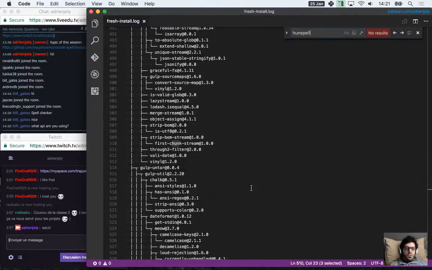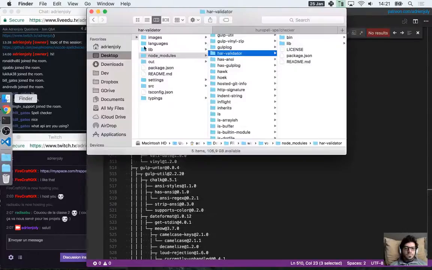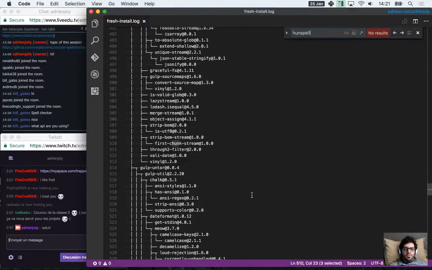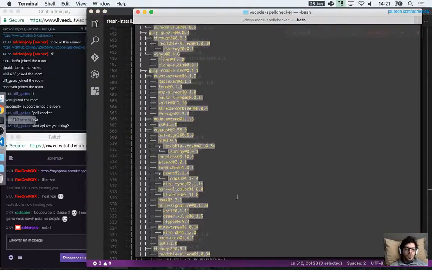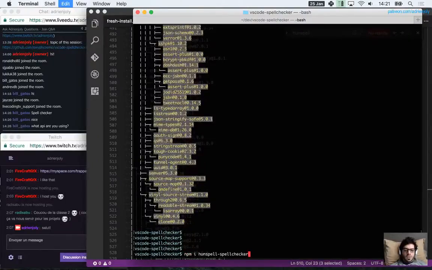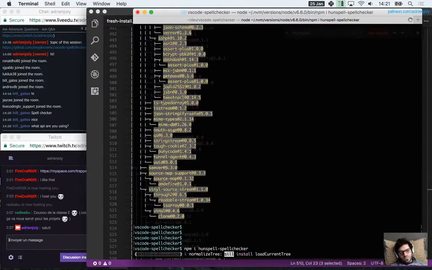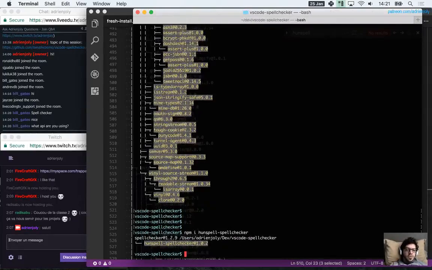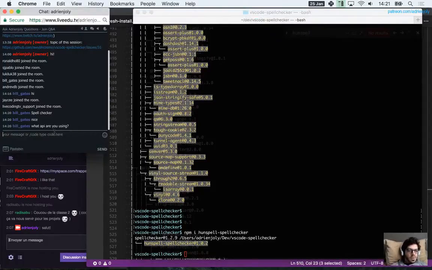So what I'm gonna do is try to take this and install it manually. I'm not sure if it's gonna solve anything, but you know. So I guess this is the module that can read the dictionaries and check the spelling, right? What API are you using? Visual Studio, I guess.